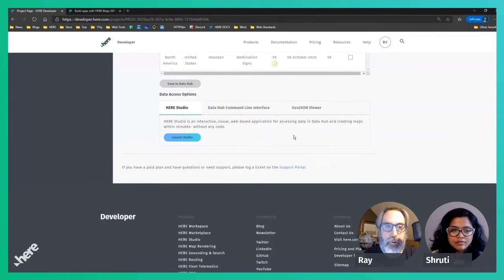What I would like to do is use Studio, because I really love to use Studio for prototyping and looking at data. It's kind of the quickest way to say, hey, what does this look like? And then I can play with it, I can customize it, and then go from there. So what I'm going to do is launch Studio.